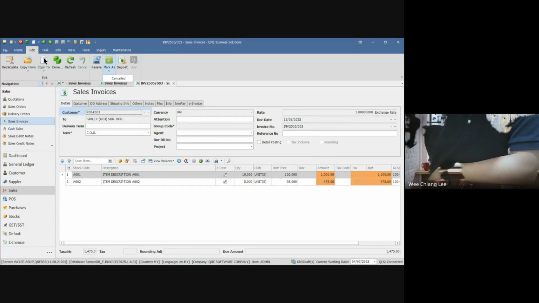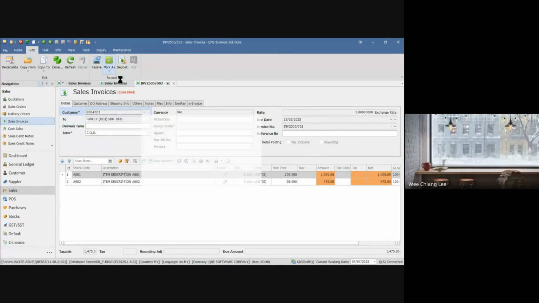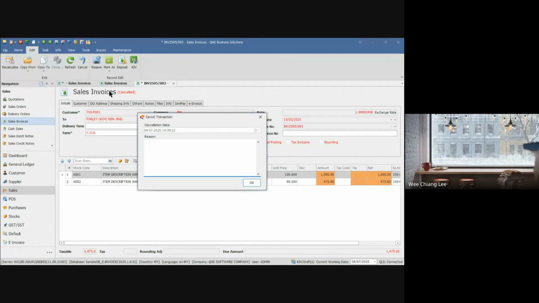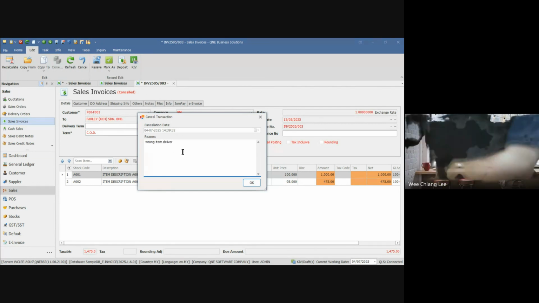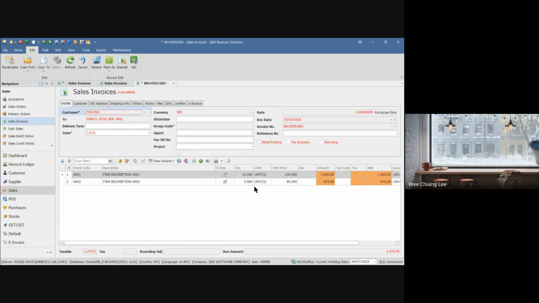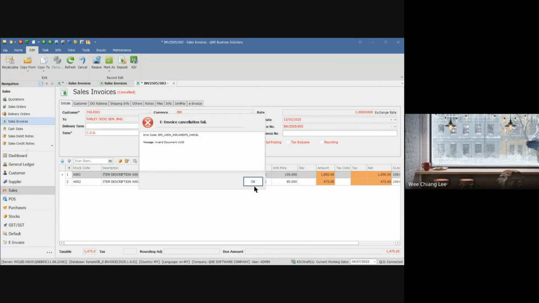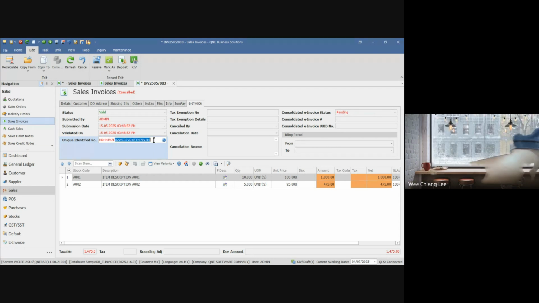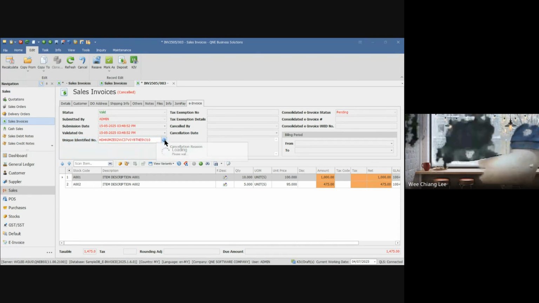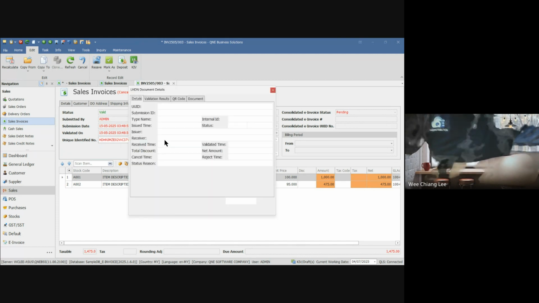You go to edit, then cancel. So here for the cancel of invoice, you need to key in the reason. So, wrong item delivered. Something is wrong with this e-invoice, so the UID is invalid. I don't know what the problem is.